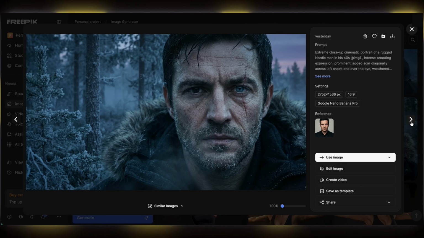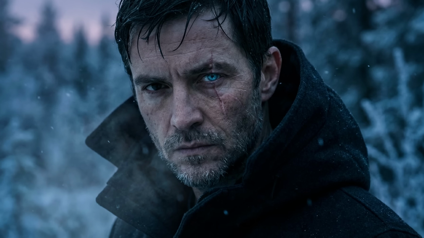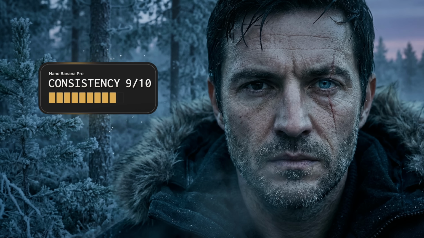Now, Nano Banana Pro. The character stays much more consistent, facial structure holds, hair and features match across images, lighting and style also stay aligned. This starts to feel reliable.